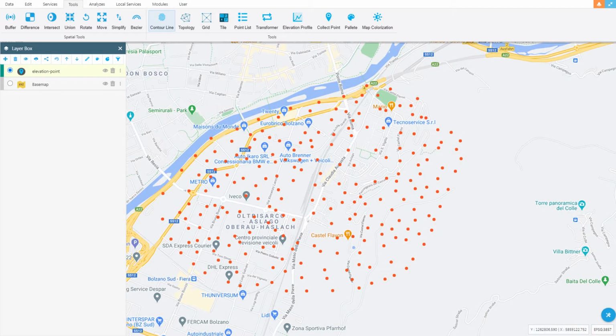Contour line. In this tutorial video, you will learn how to create contour lines, isotypes. Click on the contour line option in the Tools menu.